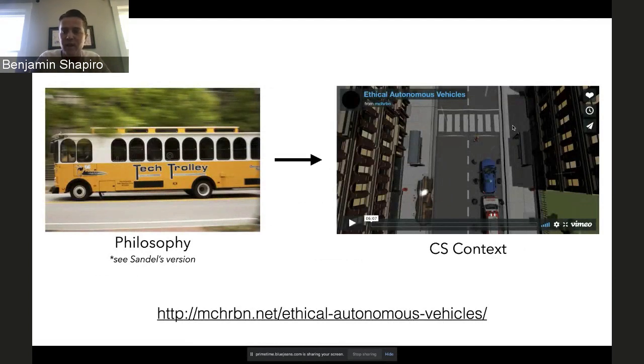I'm going to use some interactive videos, and these are all on the web. I or Ellen or Jason will put these links into the slides at the end if they're not already in there. The first one focuses on the classic trolley car problem.